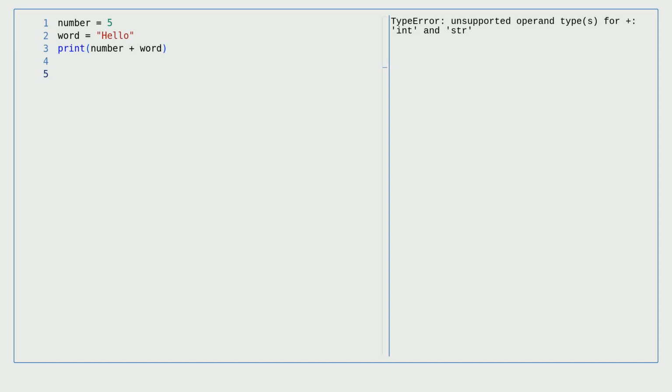As you can see, the error message tells us exactly what the problem is. We are trying to use the plus operator with an integer and a string, which is unsupported.